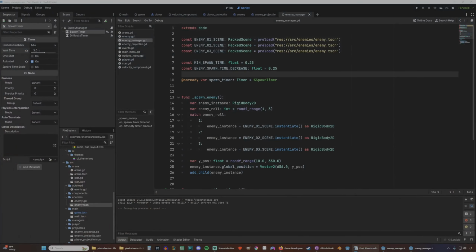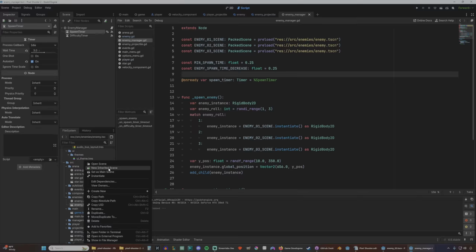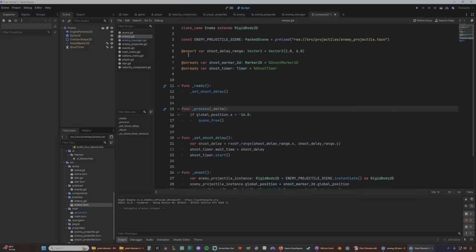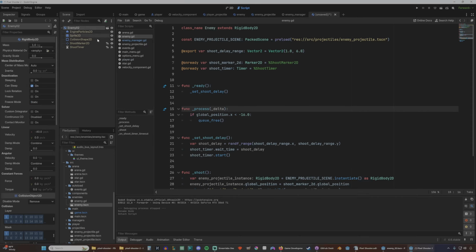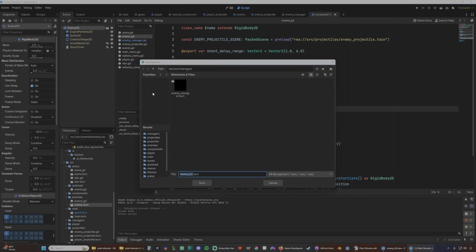Okay, let's create our next two enemies. Here, so let me get those pulled up. All right, let's come to our enemy.t scene here. We're going to right click this and do new inherited scene. And let's name this enemy 02. And we're going to remove this script from here and save that.